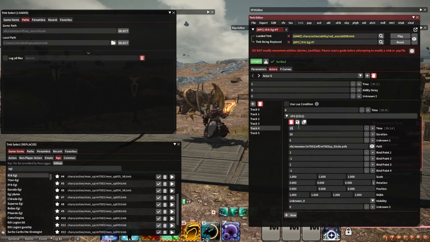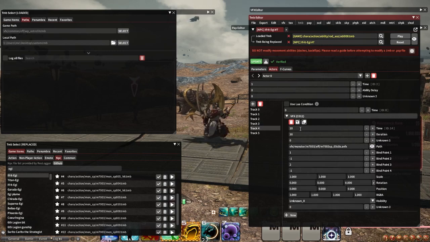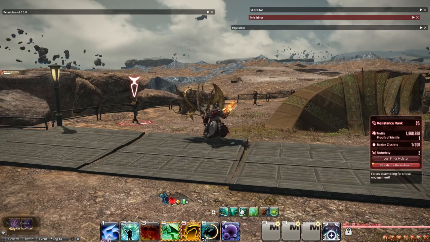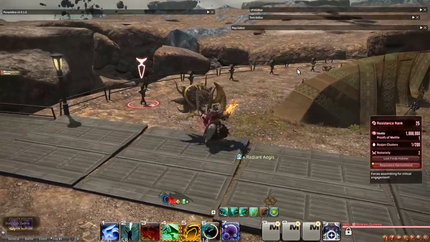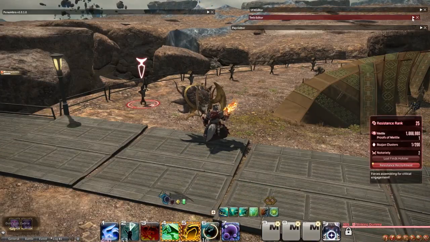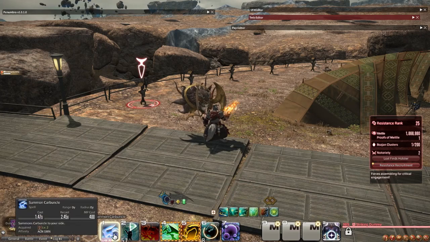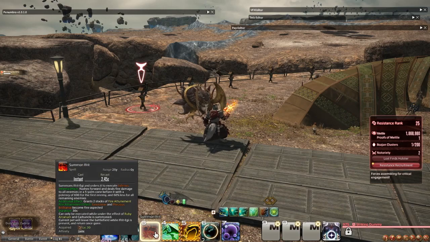Let's do this a little bit earlier than that. Make sure Radiant Aegis is working. Yep, that's working. Give it a moment for Summon Bahamut to come out. That is the downside of this.